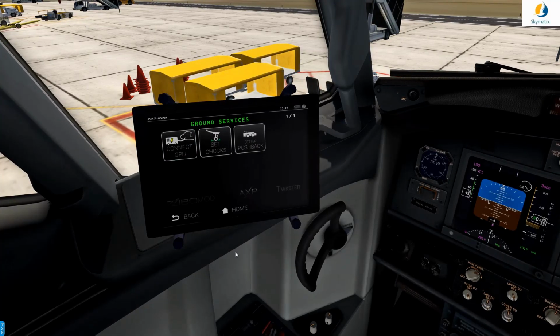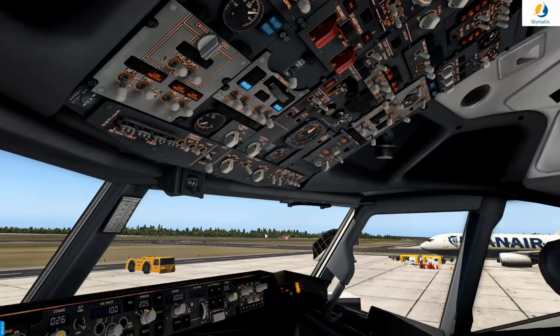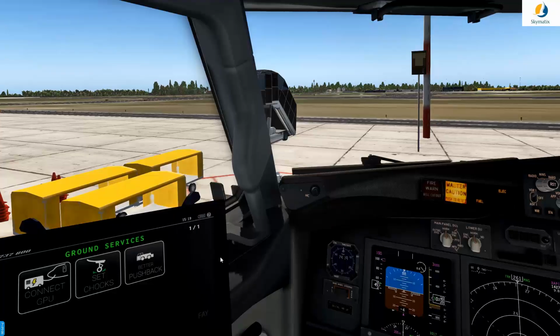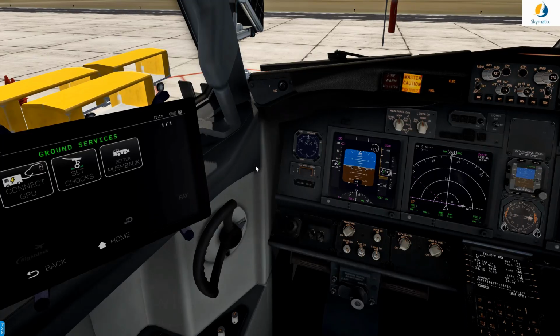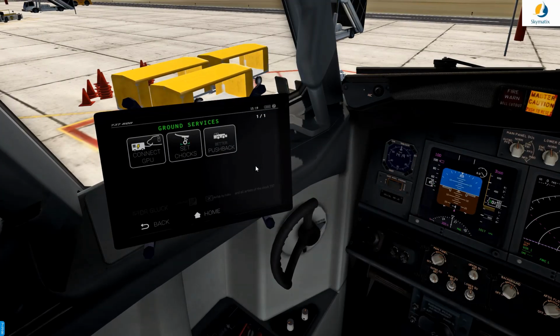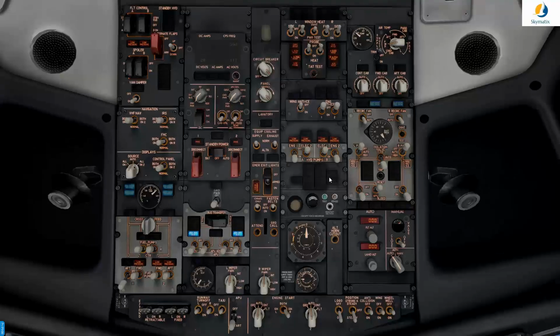Yes, and remember to disconnect the ground power on the overhead, on the tablet. Okay. I did it the other way around than you. So once I disconnected from the tablet first, it was already disconnected from the top. All right. Okay, then back to the overhead.